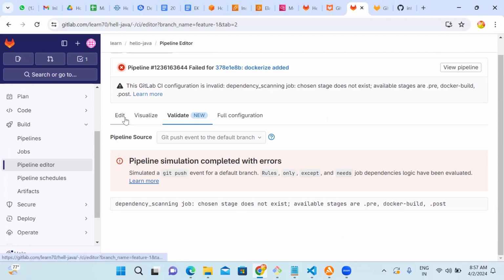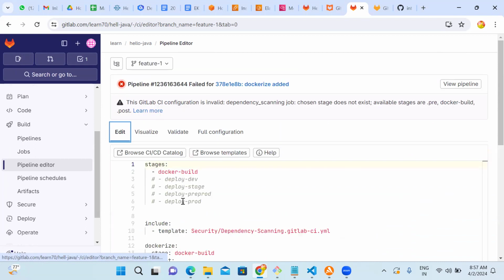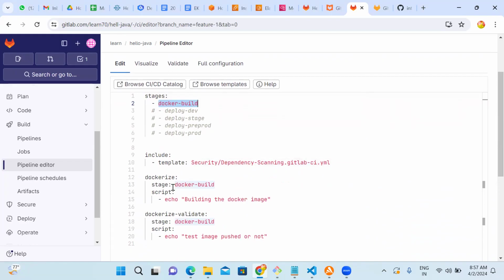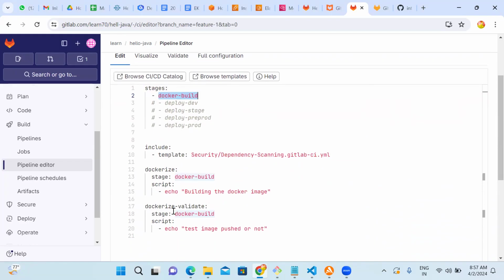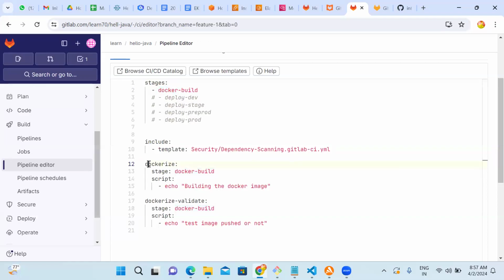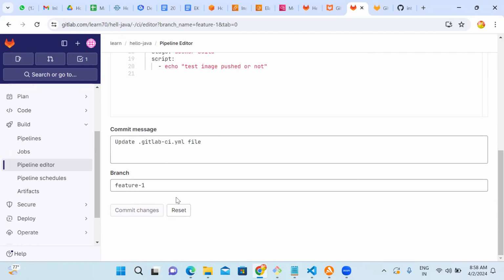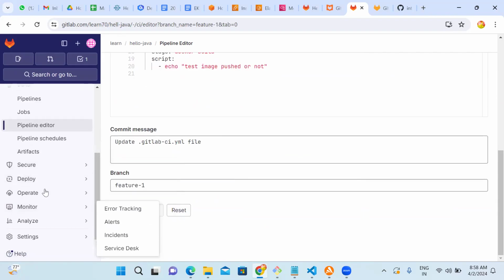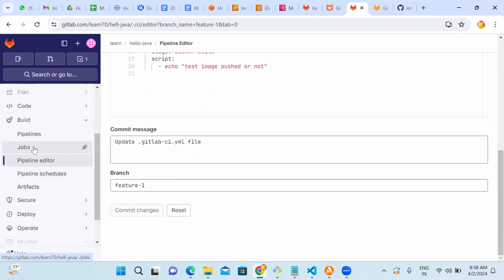Let's go to edit. I think we have given the Docker build stage twice. Under one stage, you can have multiple jobs. This is the job name. Somewhere under stages, I'll tell you the line number also. There is a section called linting. One second. Let me go to jobs.